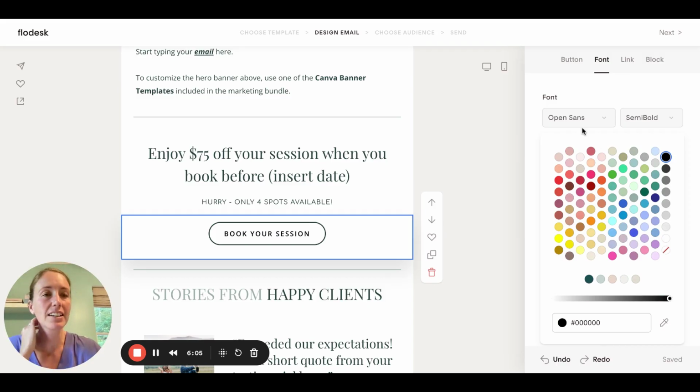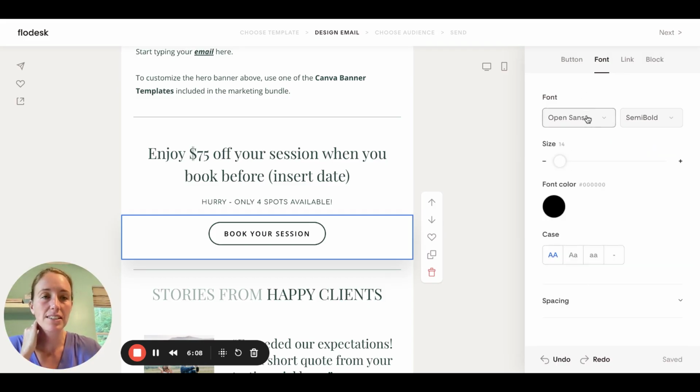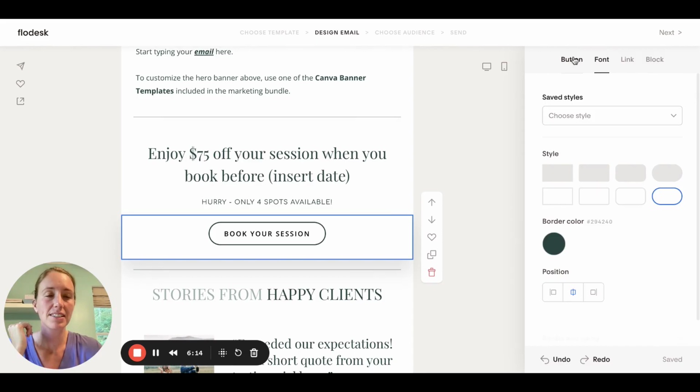Something like that. And then likewise for the font, you can change the font, you can change the size. And once you've set up that button style, you can come up here and actually save it as its own style.